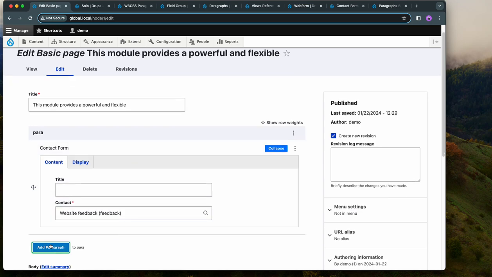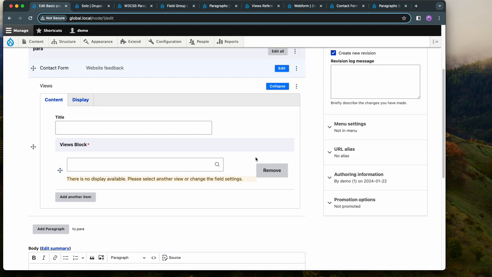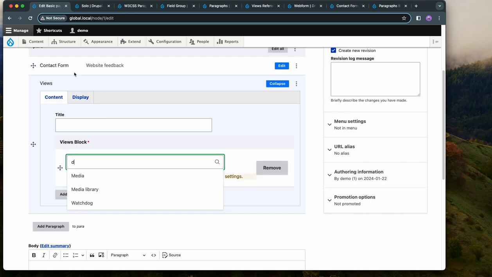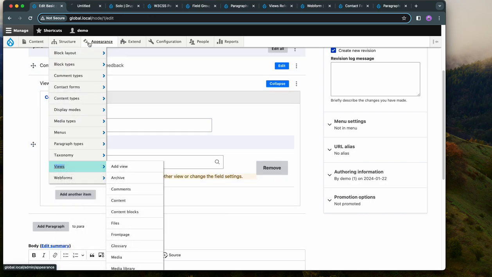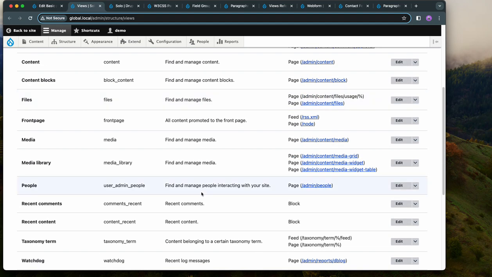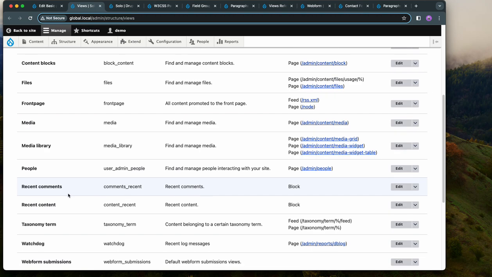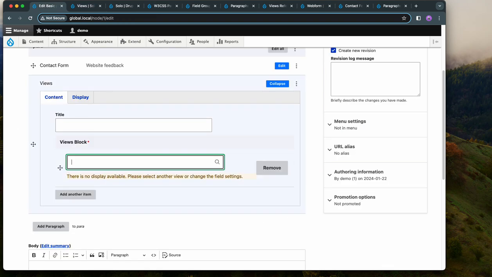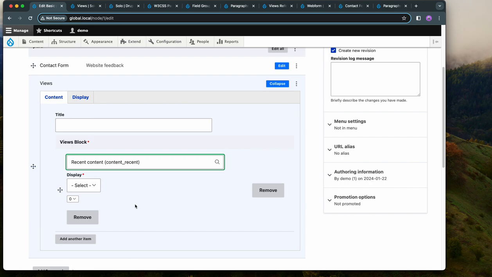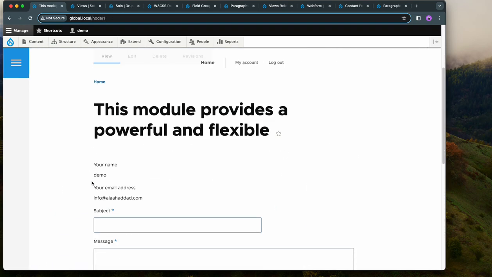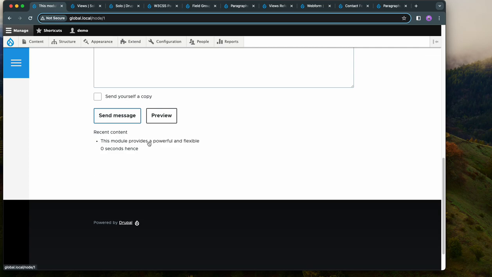Let's add another field, views. So what is the default views we have? Any blocks? I guess recent content. And this one, then you check and save, and recent content is there.